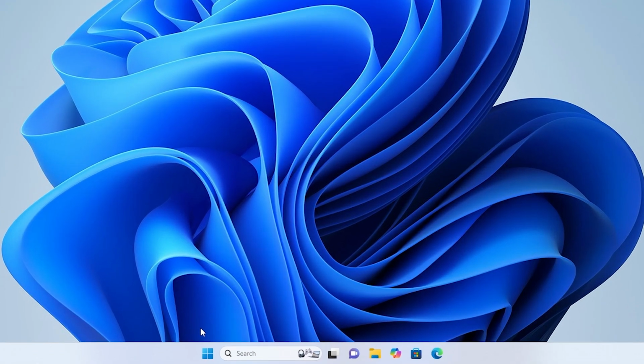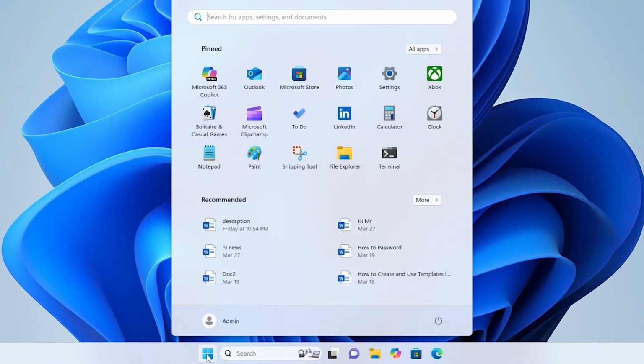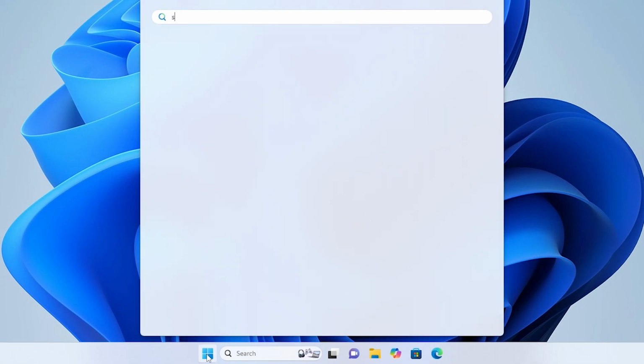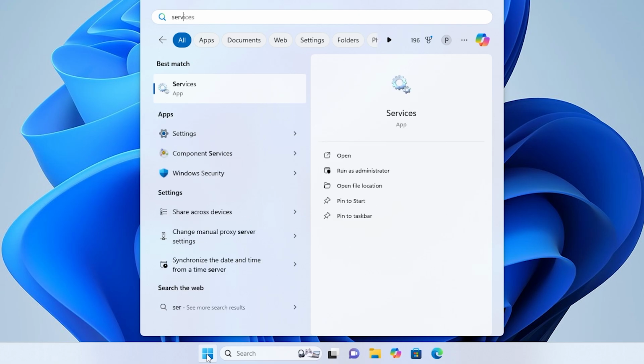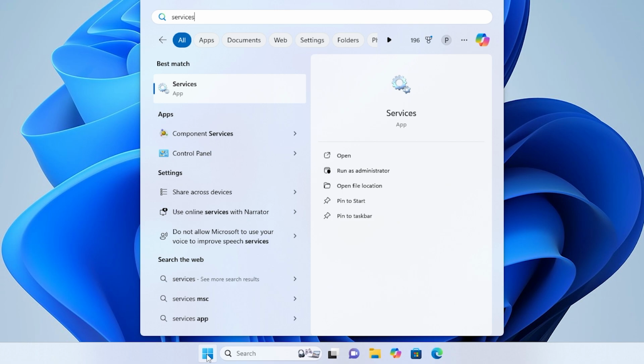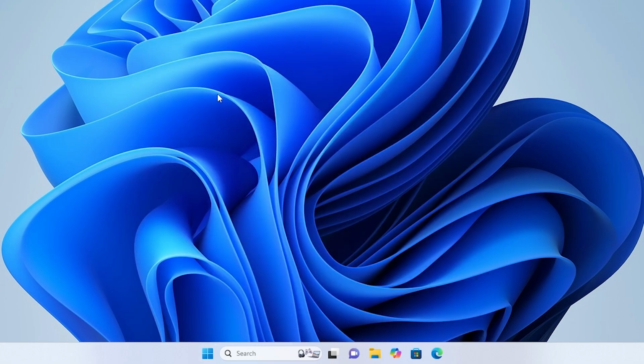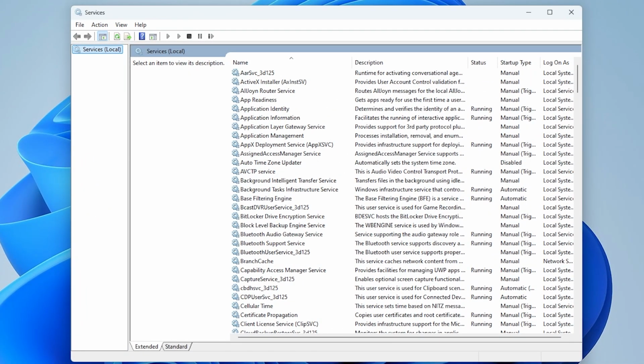Open the search menu and type Services. Click on the best match, which should show Services. Scroll down and find Microsoft Account Sign-In Assistant. Double-click on it.